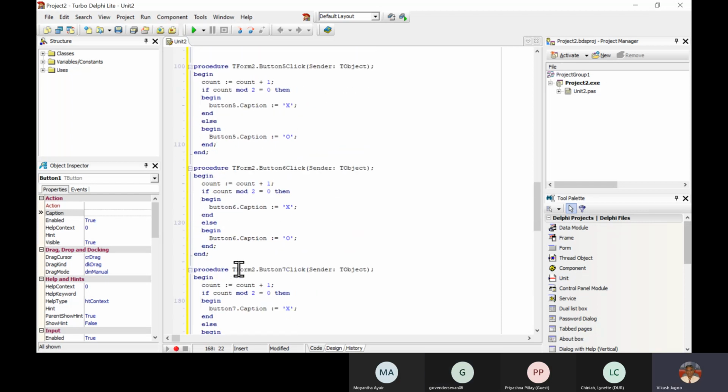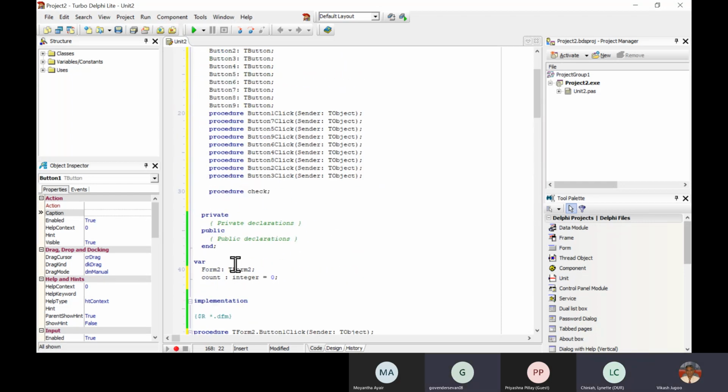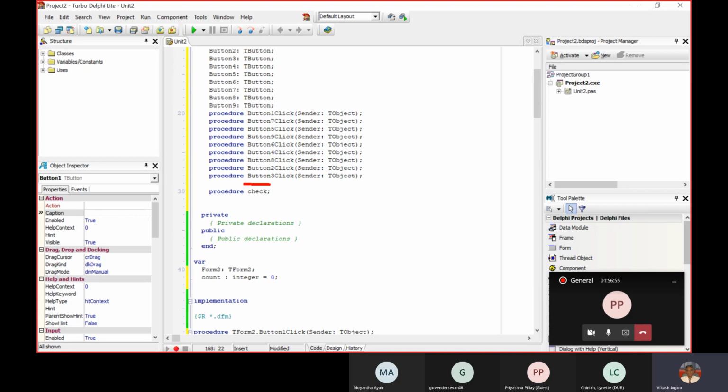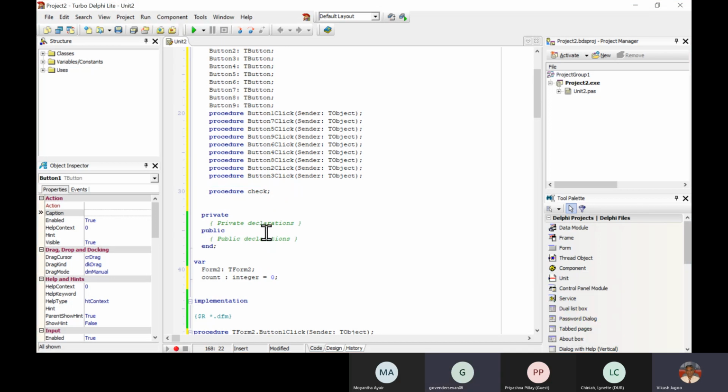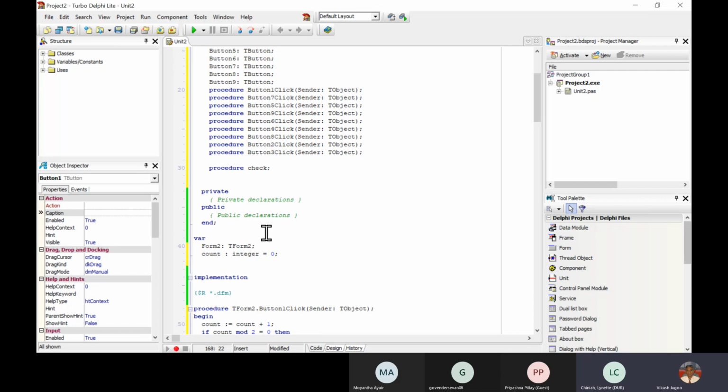So what did we do? We created our own procedure called check. What's the name of the procedure, Owen? Check. The procedure is called check. And when I execute the procedure, what happens, Owen? When that procedure runs, what will happen? It displays hello.